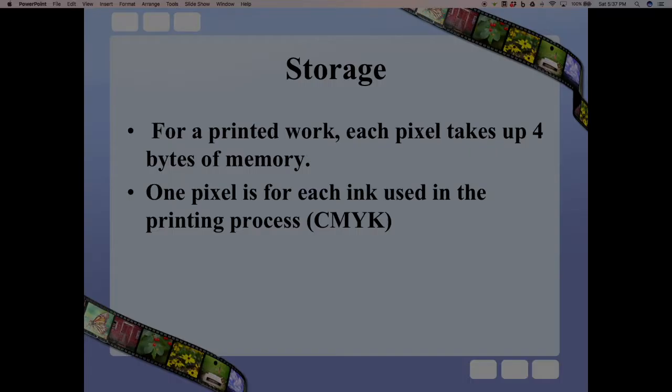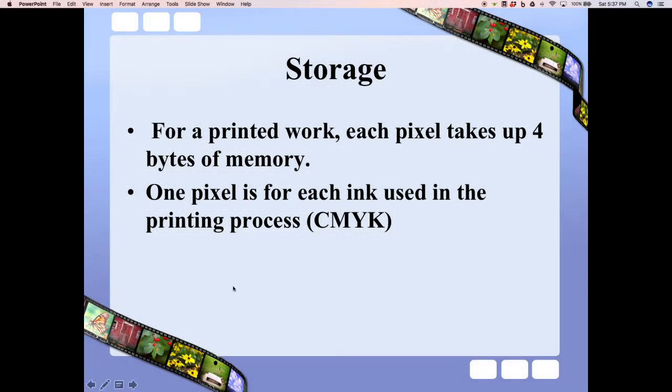Now, each pixel in a printed screen takes up 4 bytes of memory. The reason why is because each pixel is for each ink used. CMYK. C is cyan, M is magenta, Y is yellow, and K is black. Cyan, magenta, yellow, black.